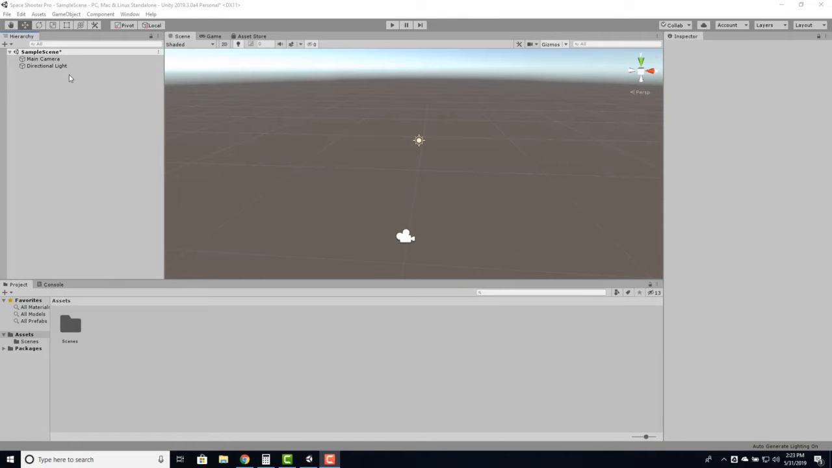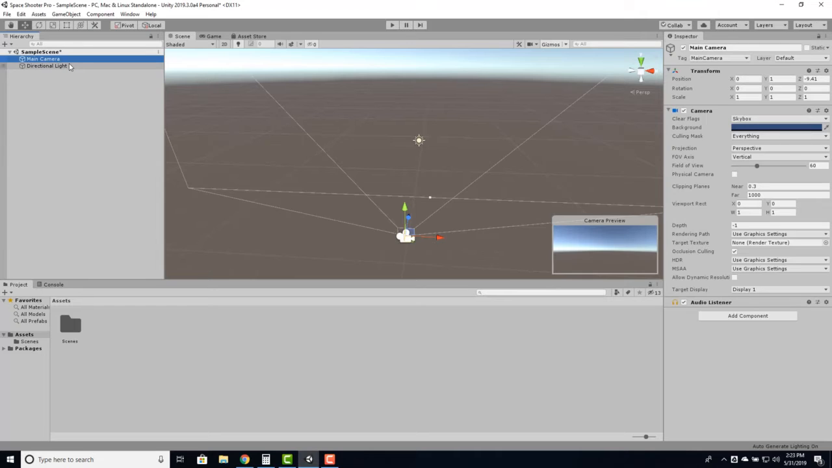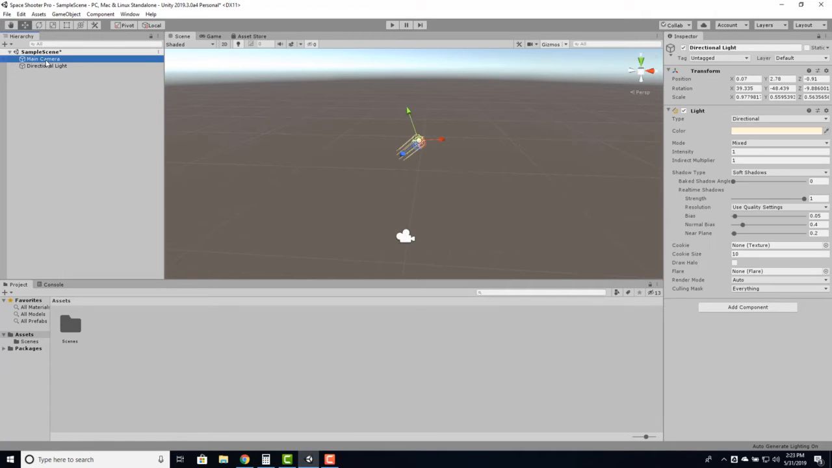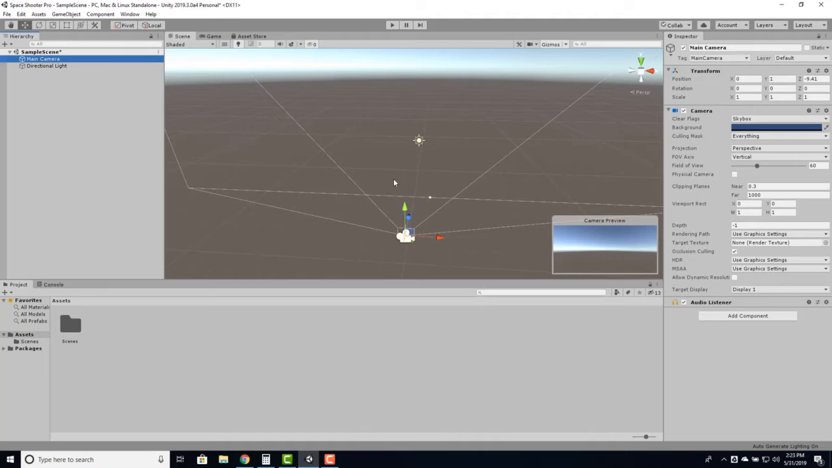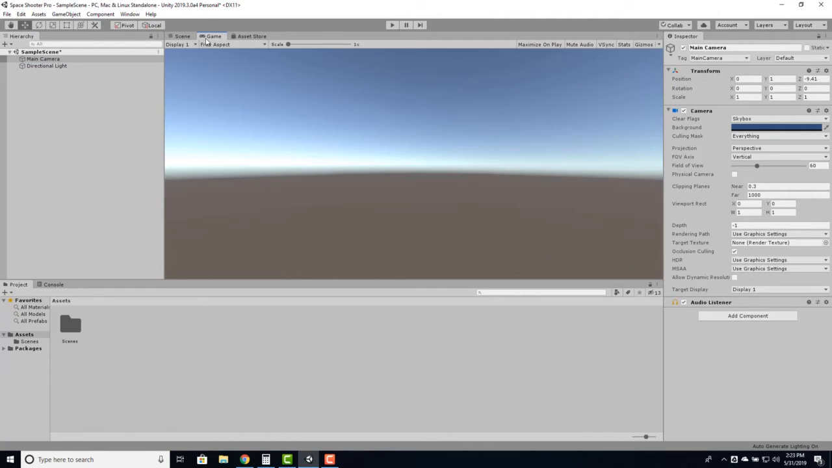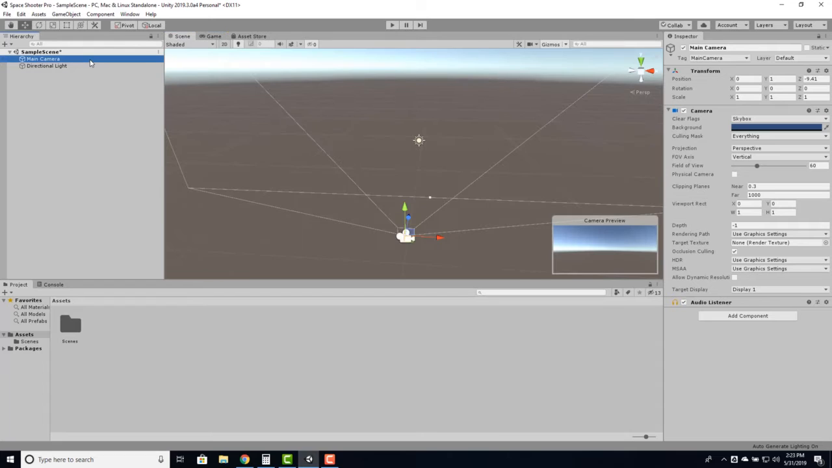Now that we know how to manipulate objects in Unity, let's take a look at a game object that we can actually see within our camera. You'll notice here that if I select my main camera, I can actually see a camera preview, which is the exact representation of my game view. I'm going to select my main camera and I'm going to reset the transform. That's going to zero everything out.